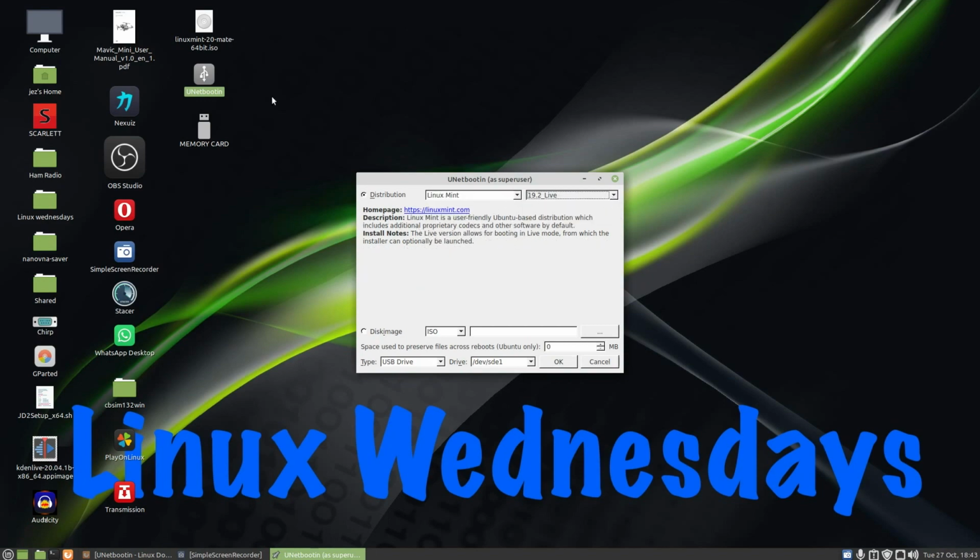Now that's if you haven't downloaded the image. All you can do then is press OK, and it downloads the distribution you've selected and installs that to the USB stick and makes the USB stick bootable.